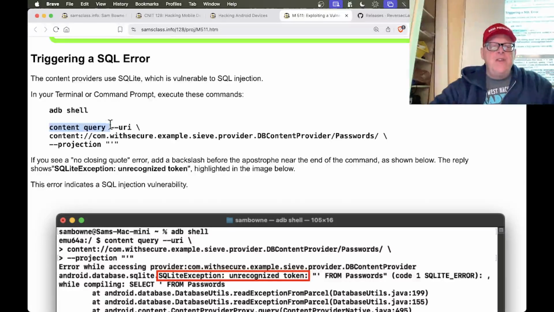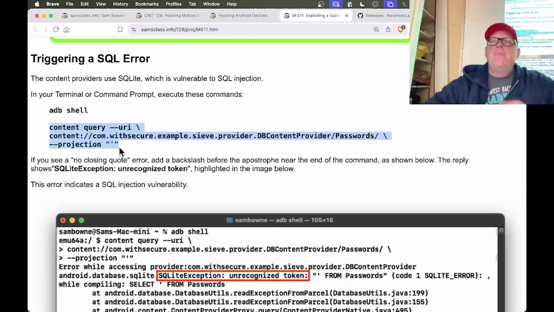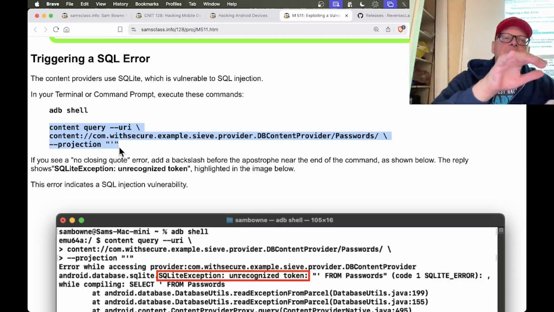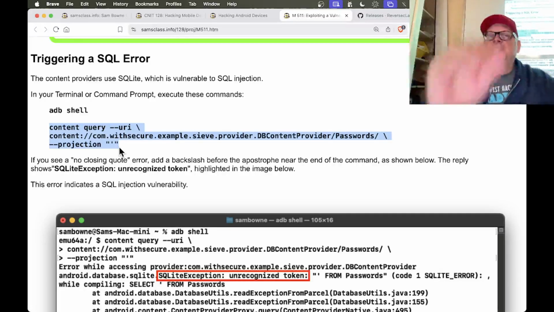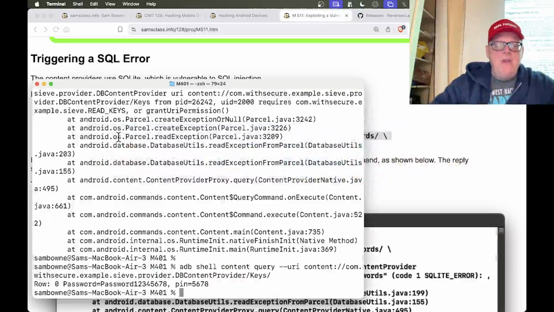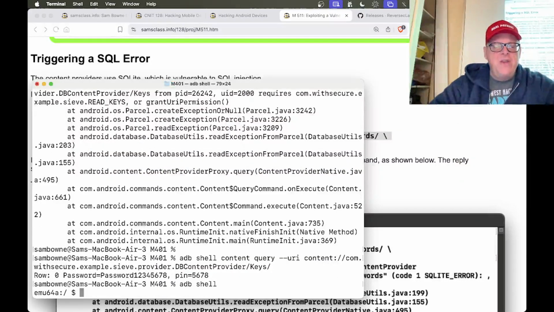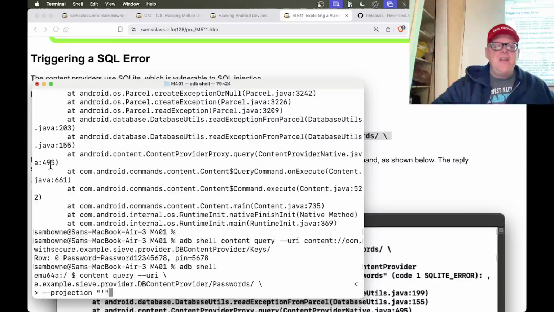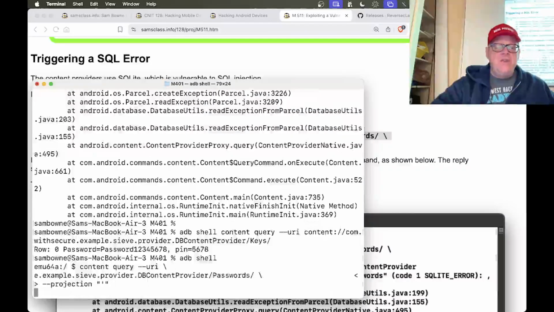This is where you do a content query going to one of the databases, and you inject this projection thing that is part of the query, like the where table equals kind of thing. And you add a single quote to the projection. Now here I have to first get a shell on the phone, and then I can execute this. Otherwise, the bash or G shell command processor will not understand it. So you have to first make a shell get in the Android environment, and then you can execute this command.